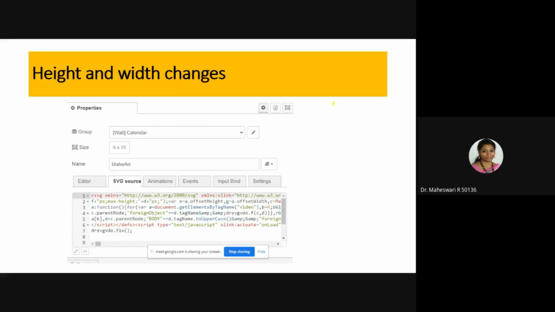You can change the height and the width of your display design. For that you have to go to SVG source. In this SVG source, there is an option like height and width in the code. You can search it with the term height and width. In this height and width, you can change the default values. I'll show you when I give the demonstration. So you can change the height and the width of the panel.